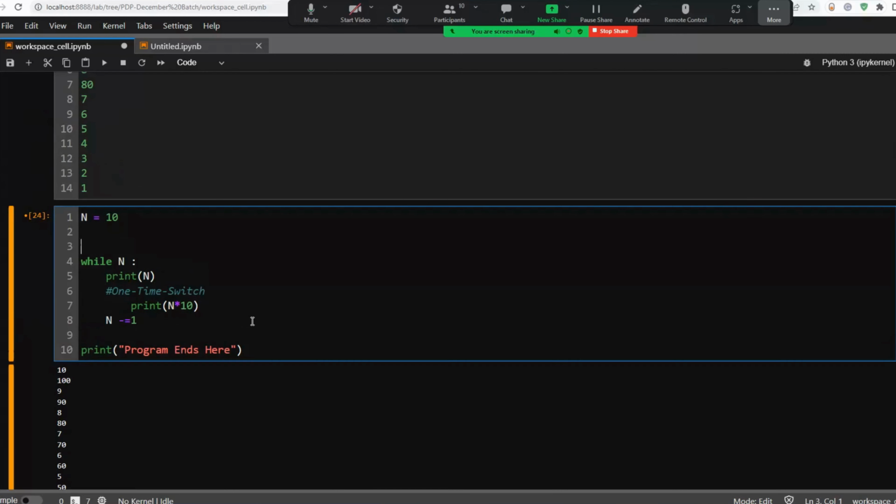This one-time switch, let's say OTS 1, the one-time switch 1, initially I kept as true. If it is true, this statement can be executed. If this is false, this statement cannot be executed. Till the number 8, this statement will be executed. After 8, this statement should not be executed.